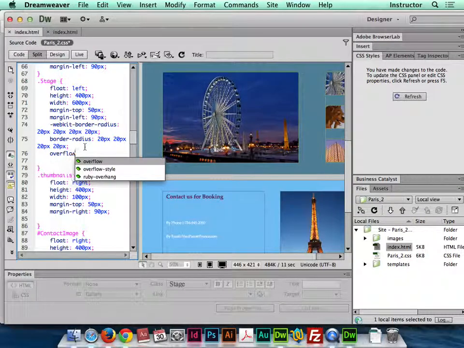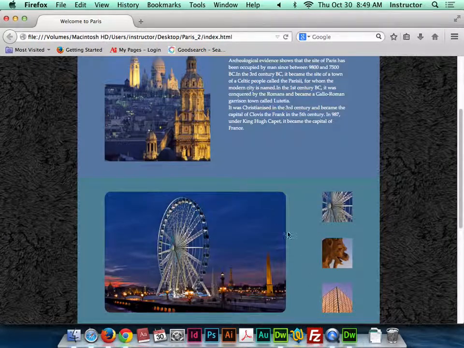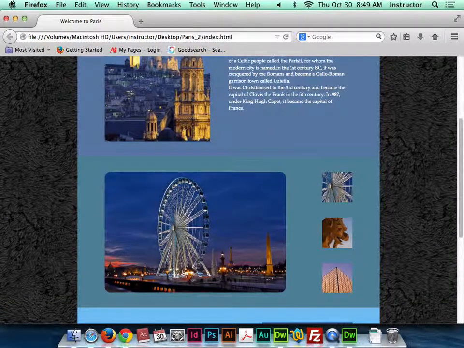And the reason it wasn't working before is because the images were flowing out of the corners of the box and hiding the rounded corner. So the rounded corner had been there the whole time. It just wasn't showing up. So if I preview in Firefox, now you can see I have a rounded corner.